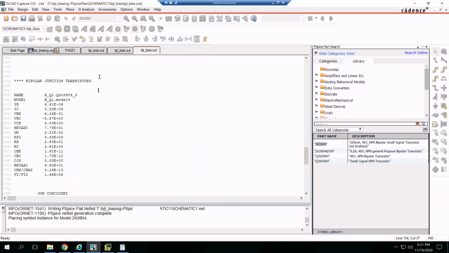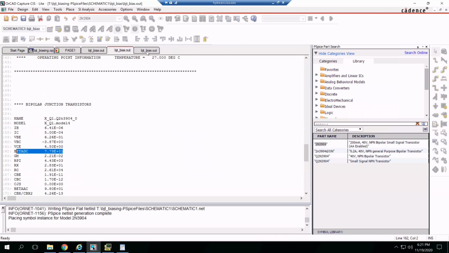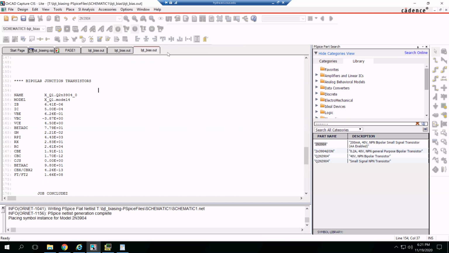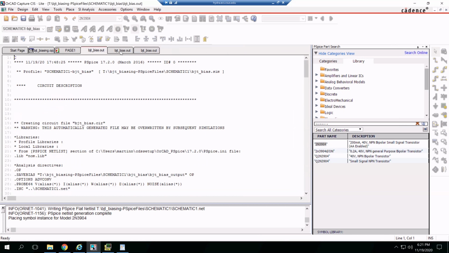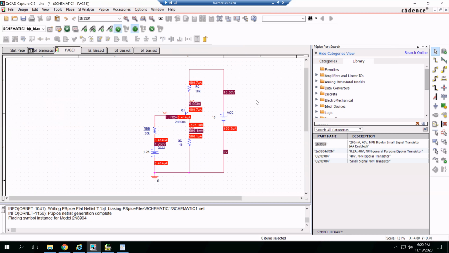So you can come through if you're keeping track of these, and you can do a bunch of simulations with changing the beta values, and you can come through here and see how it changes different parameters within the circuit. So to get back to the schematic, you just come back over here to page 1. So see the tab, page 1, click on that. That brings you back to your schematic.